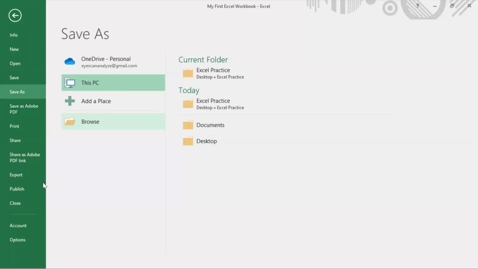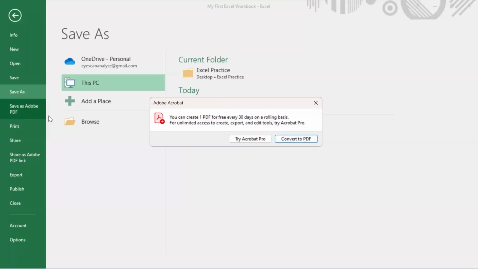Save as Adobe PDF and share as Adobe PDF. This will require Adobe Reader or Acrobat, which I will not take because this requires a separate subscription, which I do not have on this PC. But ideally, just for your information, it will save your file in a PDF format. So it will ask me to convert to PDF and I can save it.